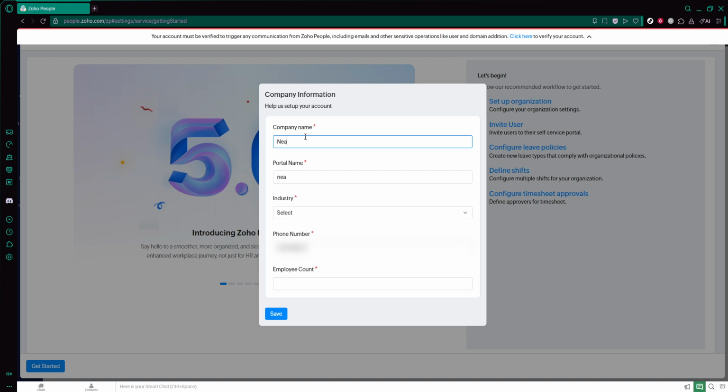As you type your company name, you'll notice that the portal name field is automatically filled in for you. Zoho People takes what you enter for your company name and converts it into a portal address, usually by removing spaces and special characters. This portal name becomes part of the unique web address your team will use to access Zoho People.